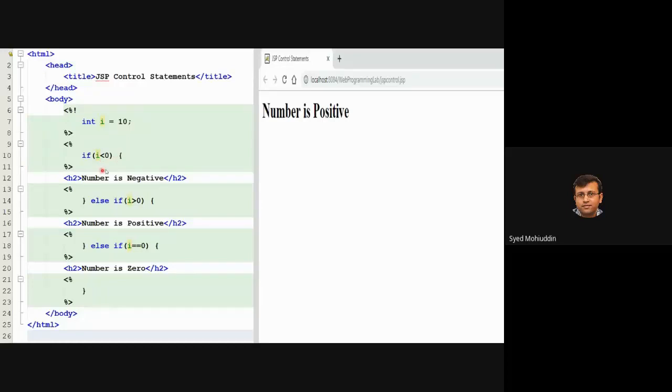So this part till here has to be executed. What is within these curly brackets? The number is negative in the H2 tag is the statement within these two curly brackets. So this would have been executed. That is, number is negative would have been displayed here, and then the rest of the statements will work as it is.